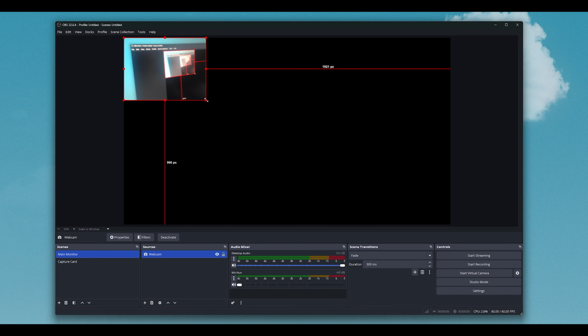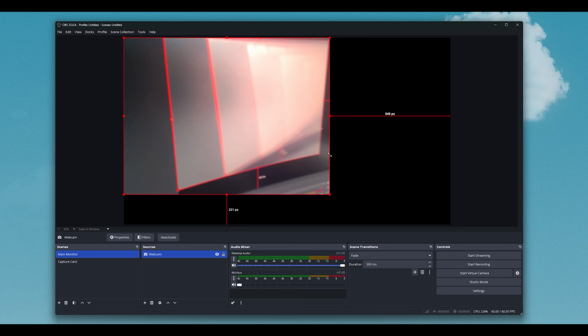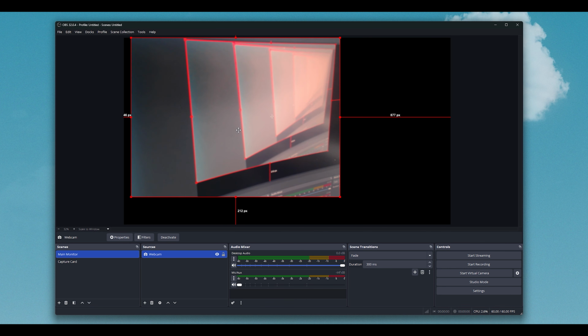If you want to change the size of your webcam, you can just drag on these red boxes in the corners, and you can also move your webcam around.